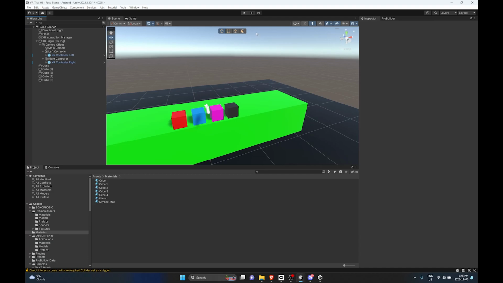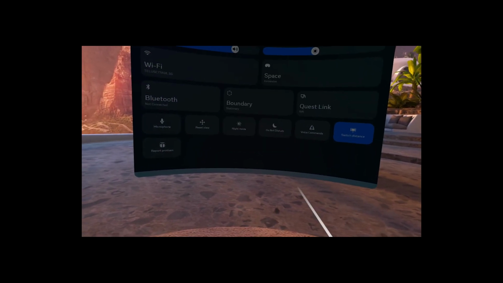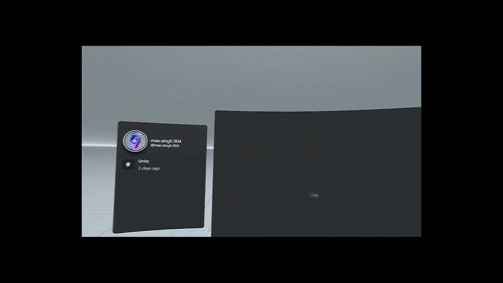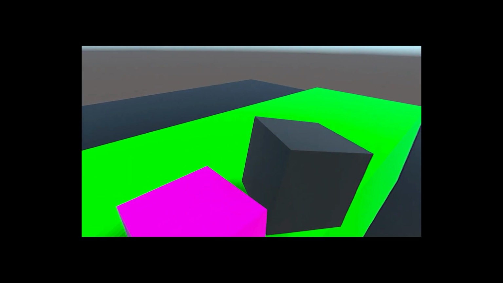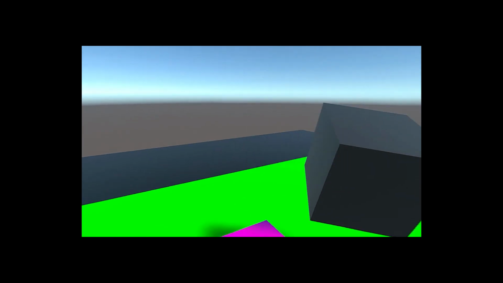So let's go ahead and try this one more time. All right, let's go ahead, put back our headset. So let's go into Quest Link, launch. And as soon as the Rift menu loads, press play in Unity. So now let's grab it with the left trigger. Not the front trigger, but the side trigger.